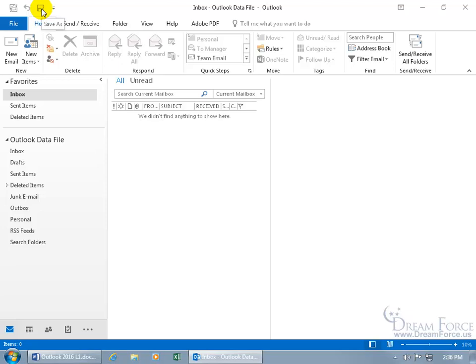So when you hover over a command, you can see in the pop-up, that's the Save As command, that's the Undo command, and that's the Send and Receive. So when you click on that command, it's going to send out any emails that are sitting in your outbox and receive any emails that are sitting out on the server into your inbox. And I'll show you how you can customize that by adding and removing commands to and from the Quick Access Toolbar in a later training video.